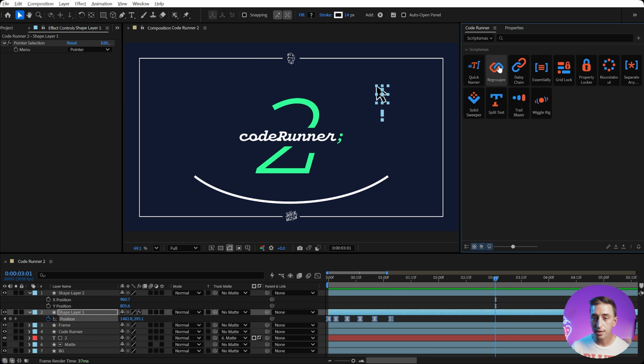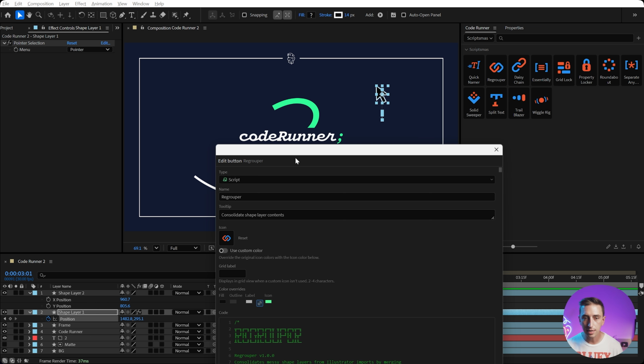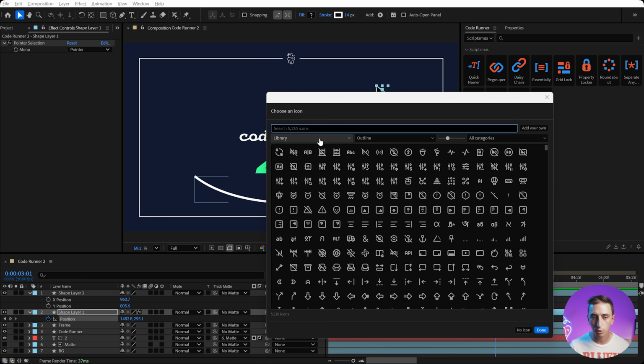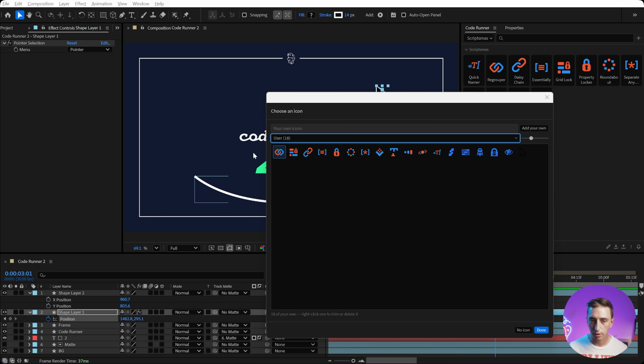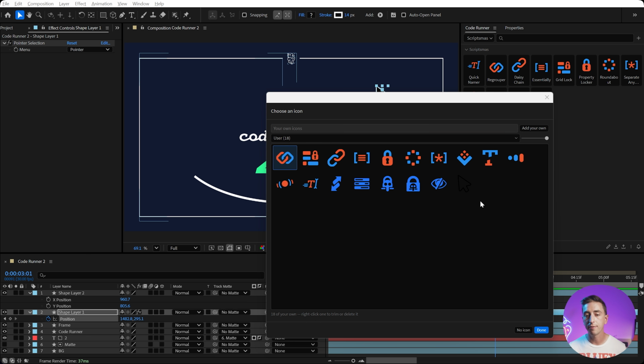And with these custom icons, if I edit those, I can see just the icons that I've added to CodeRunner by selecting user, and that will bring up all of the icons that I've custom imported into CodeRunner. And if you ever import one and there's a lot of white space around one, you could simply right click on it and say trim empty space, and it will fit it to that square grid.